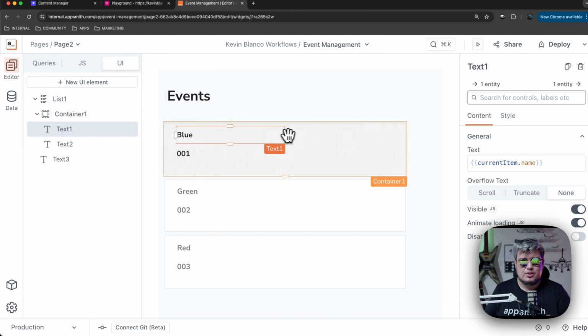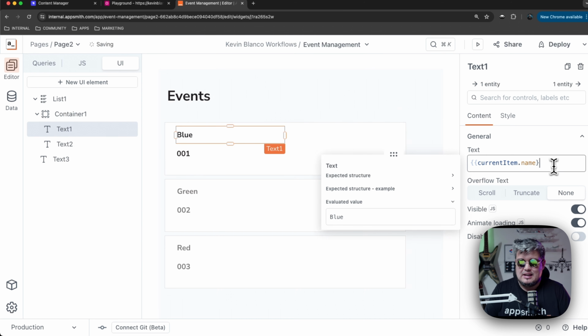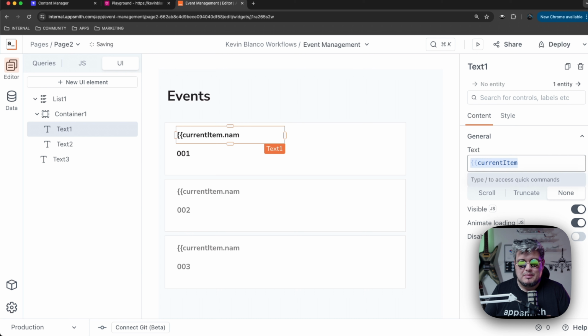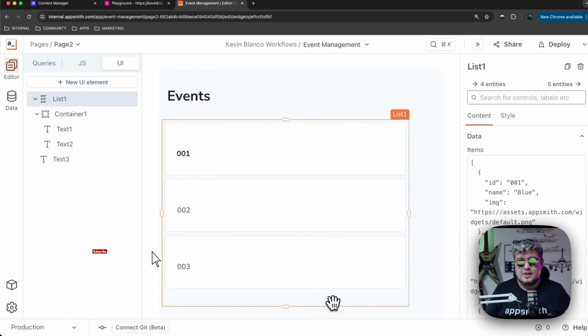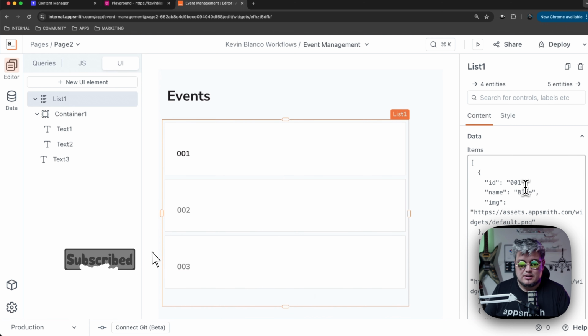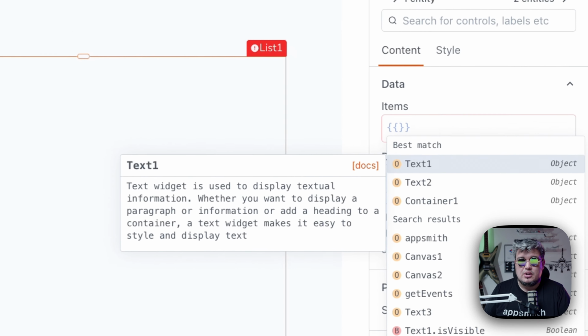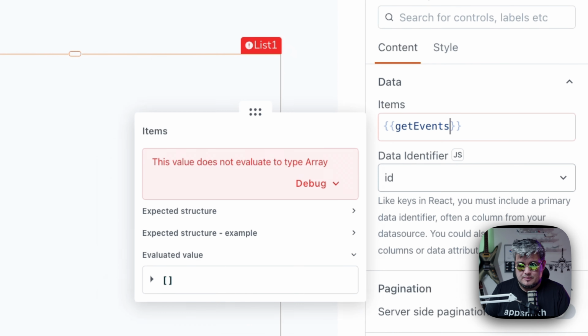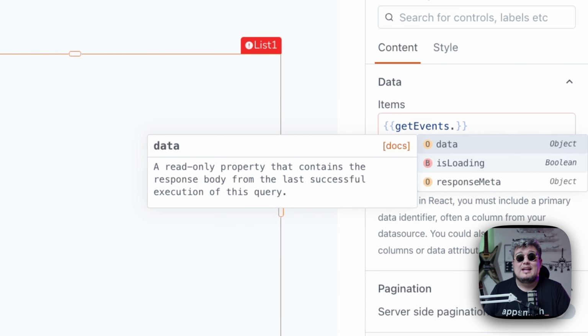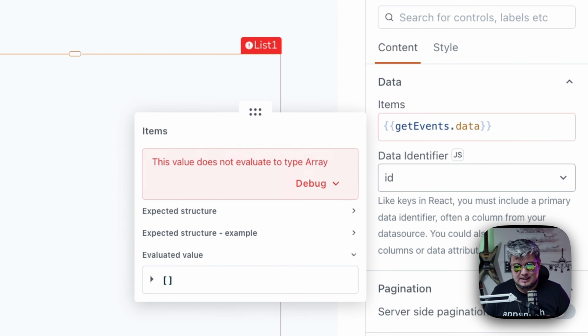So the first thing, I'm going to reuse this field that I have here. And typically what's going to be happening here is that I have to tell this list where the data is going to be coming from. So click on the list, and normally Appsmith is going to put a hard-coded value over there. So let's delete that and actually use interpolation to put our getEvents query. There you go, getEvents. Then Appsmith normally stores all the information of a query in the data object. So we're going to select data.